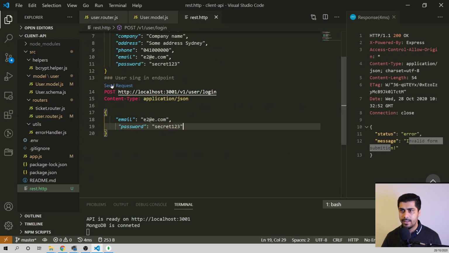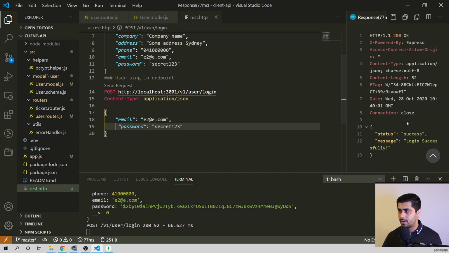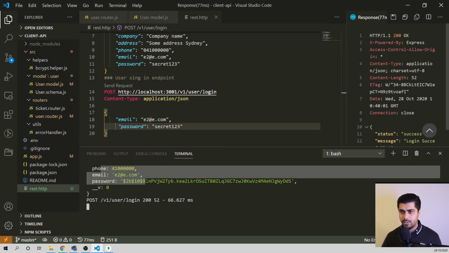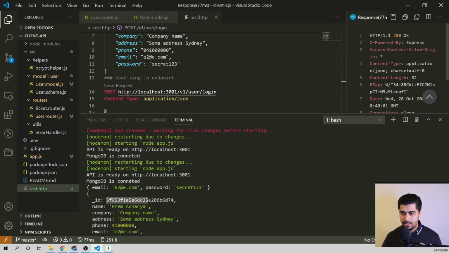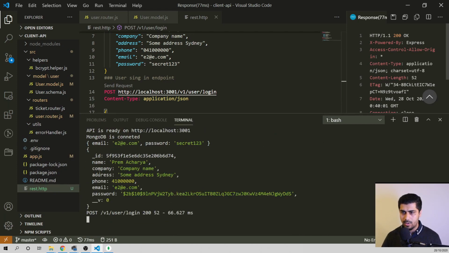Let's call this API again and see what the response is gonna be. If there is any error, it will throw the error. Seems like everything is going good. Now we have a user coming from the database. There you go. This is the user ID ending with D74, which you can confirm here, D74, and all the information coming here. So our database is saying the user exists for that email.